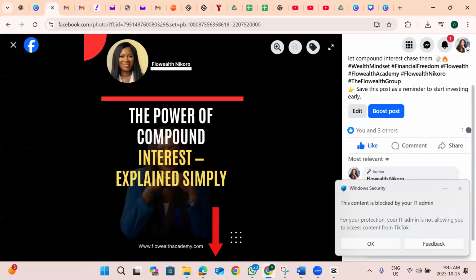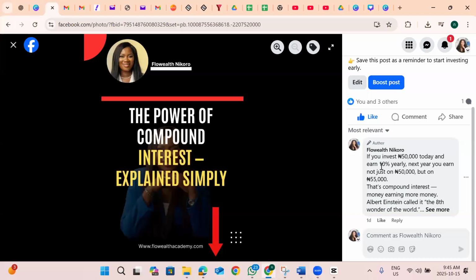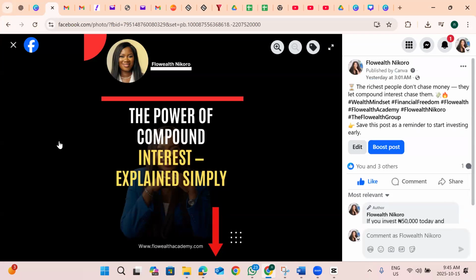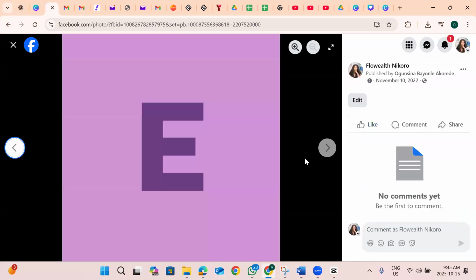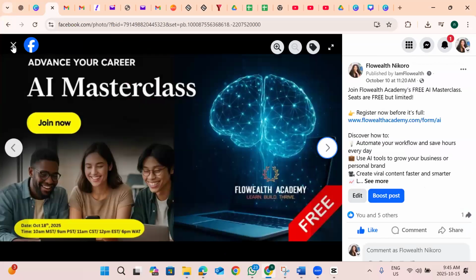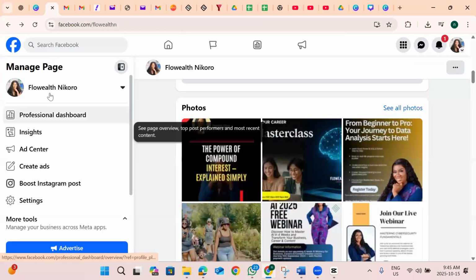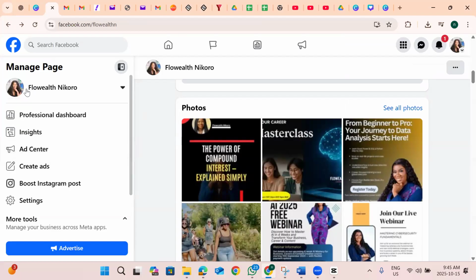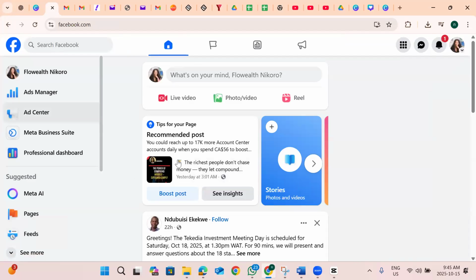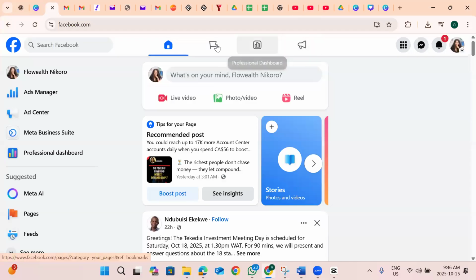You can see how people already started liking it. Now this is how you put your caption as a comment. This is for this case. But in the previous posts, let's see. Okay. Let me go to the page itself. The home. I'm looking for all my posts, not my professional dashboard.